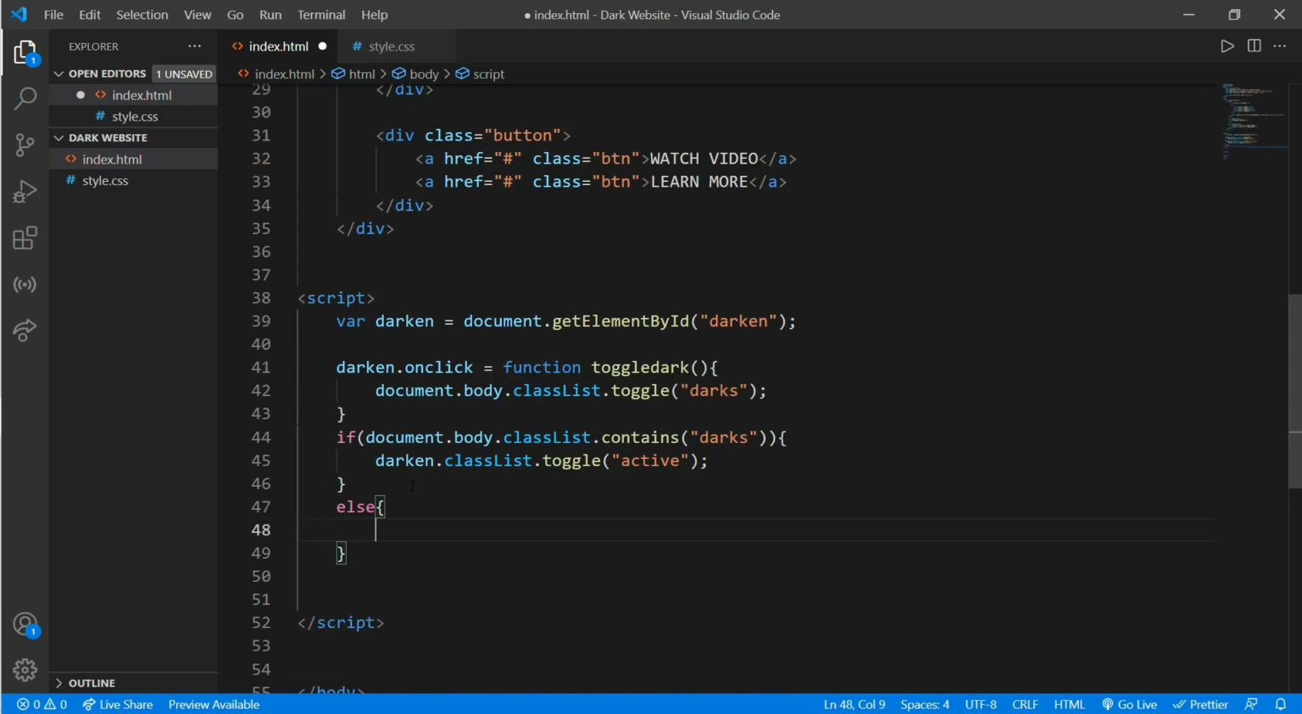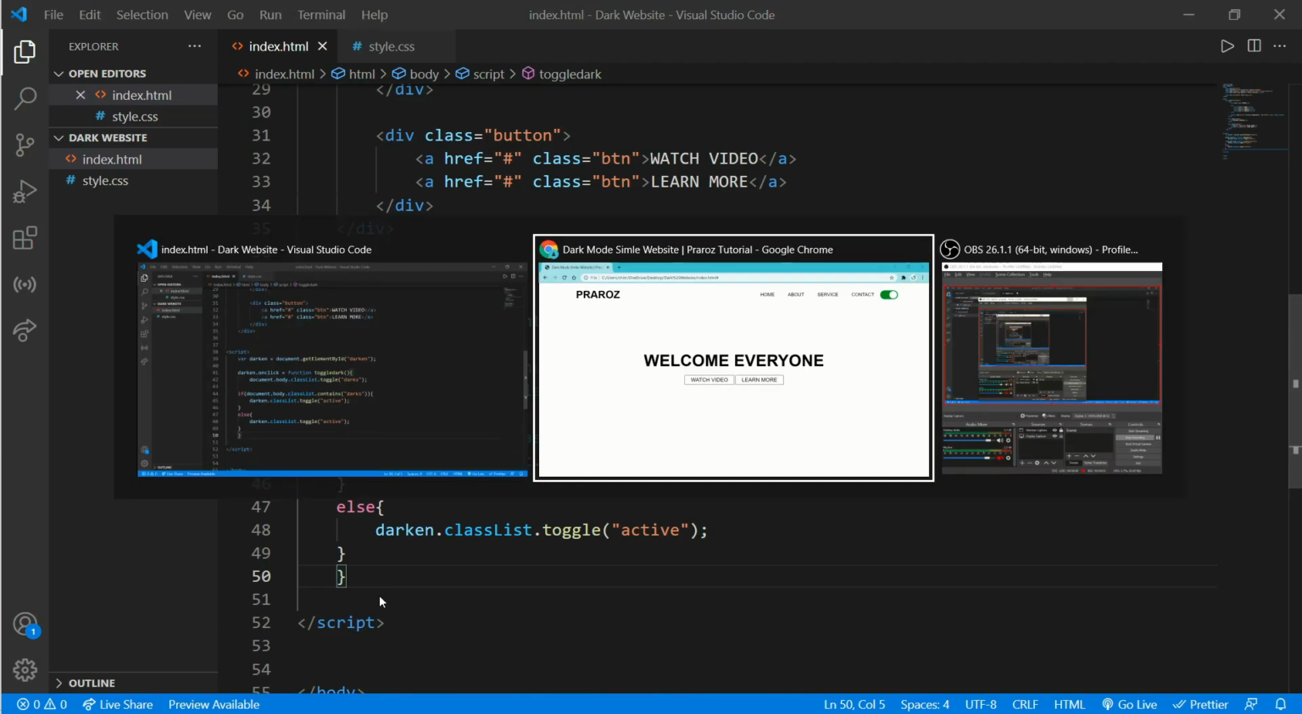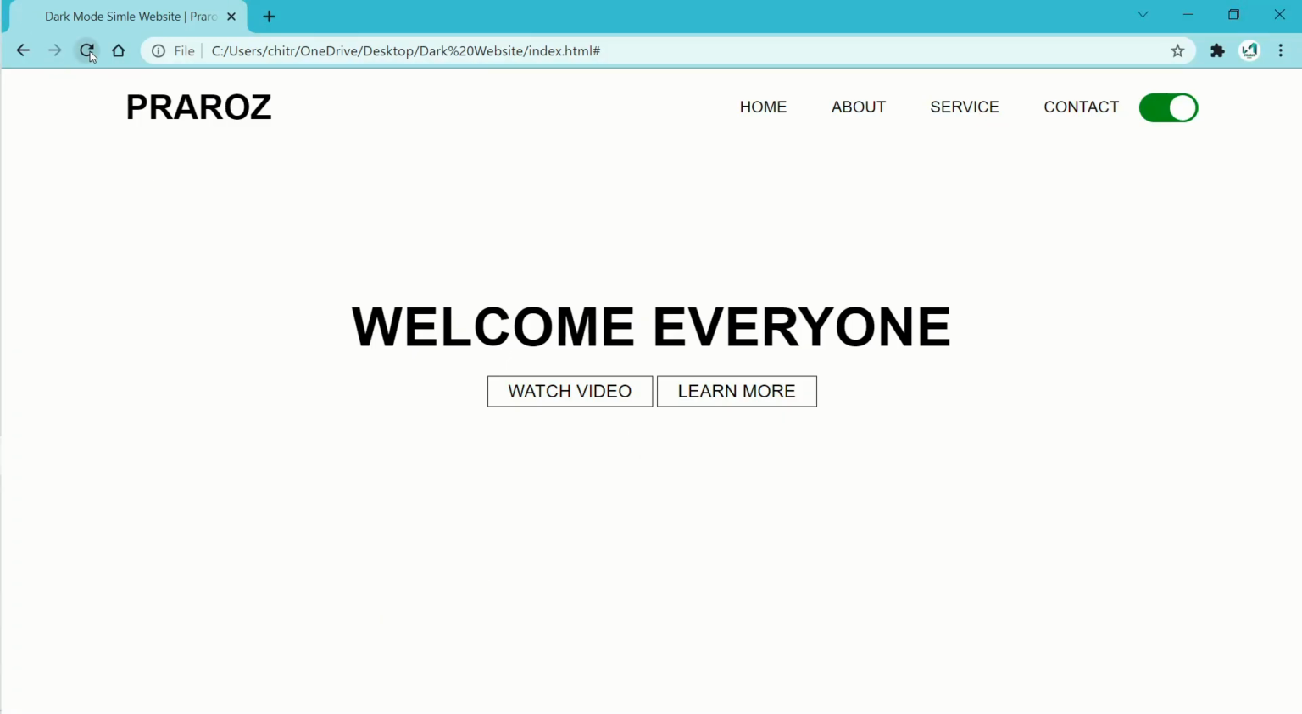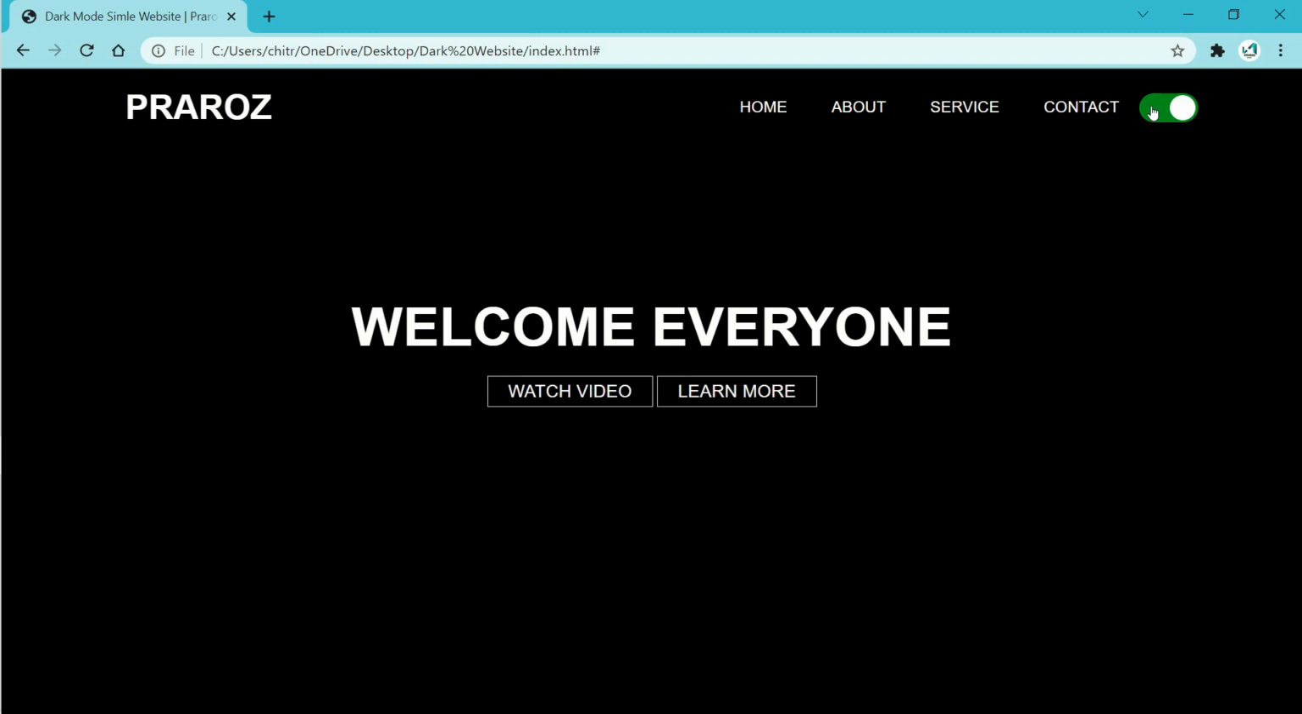Next, we have the else condition. Write darken.classList.toggle active, or just copy it. And this is the same class active from CSS we used before for our example. Here it says if you have no dark mode, then activate the green to black button again. And if you save this and refresh your page, now you can see that our button is working properly as well as our theme is changing as well.